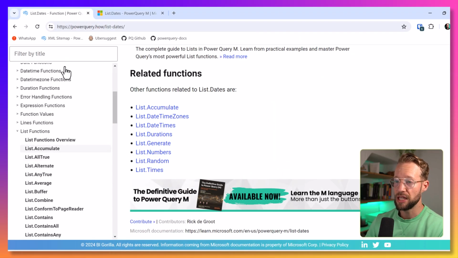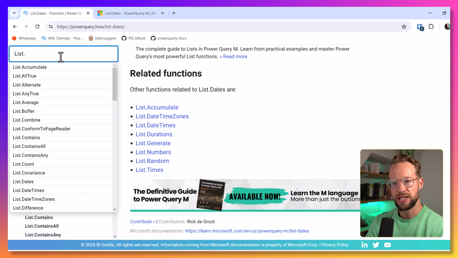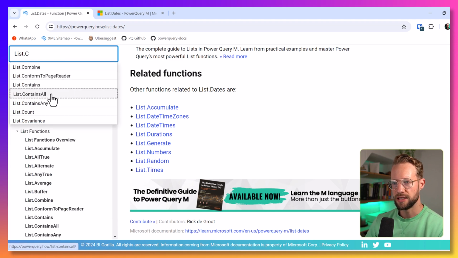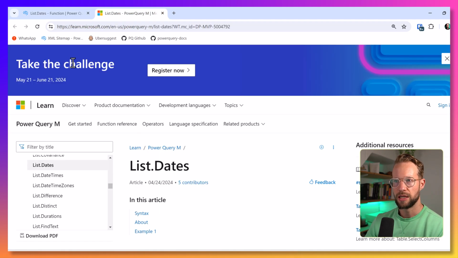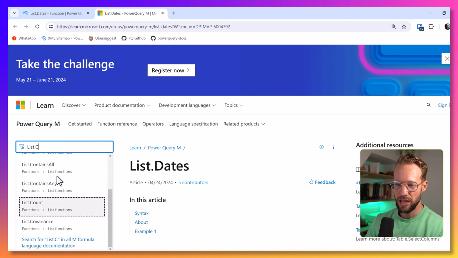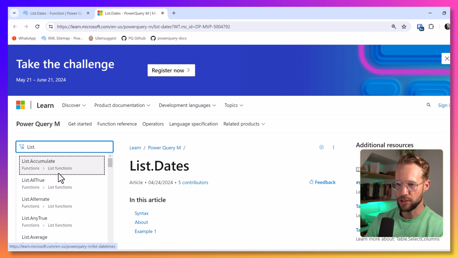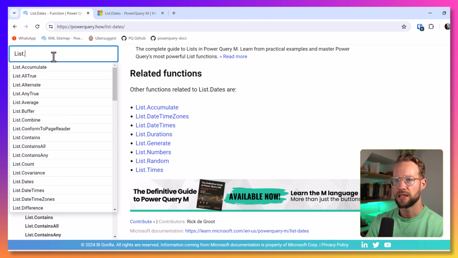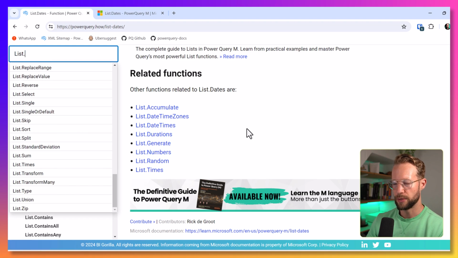Now, one thing that I really like from this website, let's say we're looking for a function. So I'm going to look for a list, and I'm going to look for all of the list functions that start with C. So there's List.Combine, List.ContainsAll, and you can really quickly see which are those. Now, if you go to the Microsoft website, you can also do this. But it's just a lot more stuff on here, especially if you want to scroll through all of the functions. So I think that's one benefit that this website has. So it's nice and clean, and you can quickly go through it.